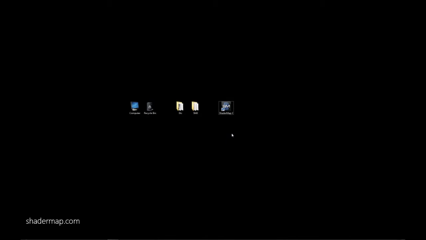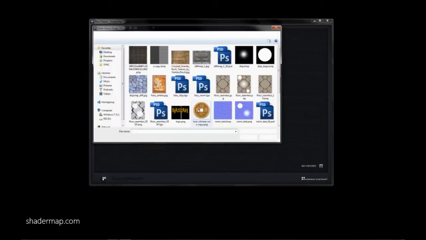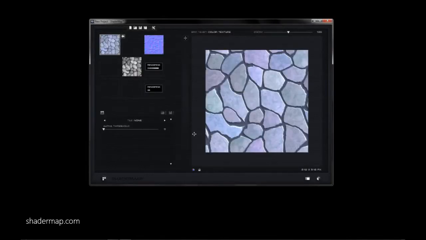I'm the developer of ShaderMap, and today I'm going to be showing you ShaderMap 2. Let's open it up. And from the start screen, we can select color texture, normal map, or displacement map. And we're going to select color texture and open one up.